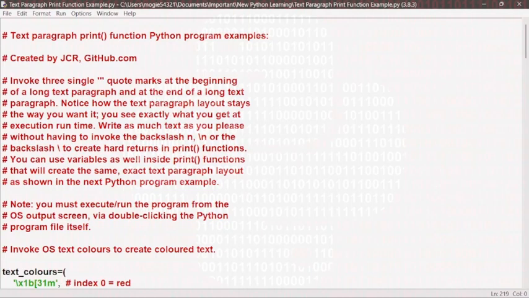Write as much text as you please without having to invoke the backslash n or the backslash to create hard returns in print functions. You can use variables as well inside print functions that will create the same exact text paragraph layout as shown in the next Python program example.